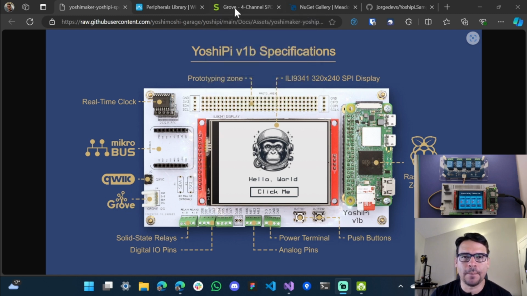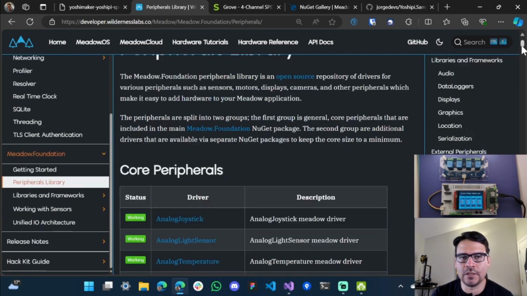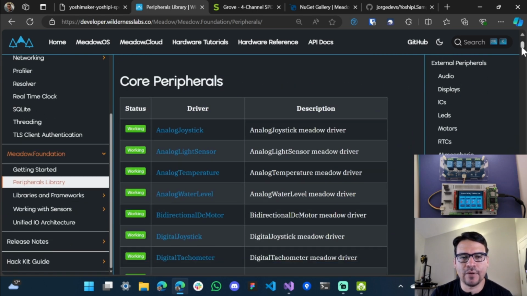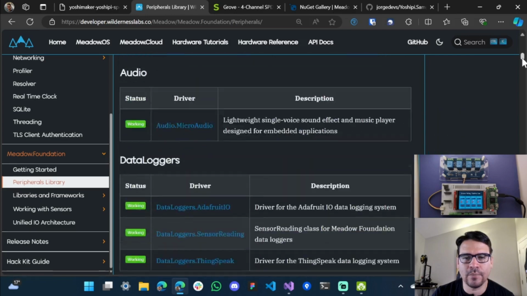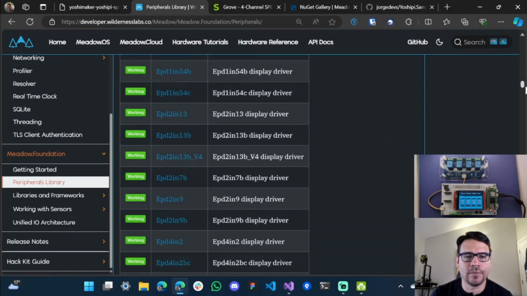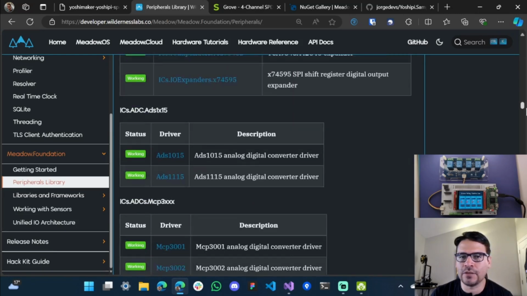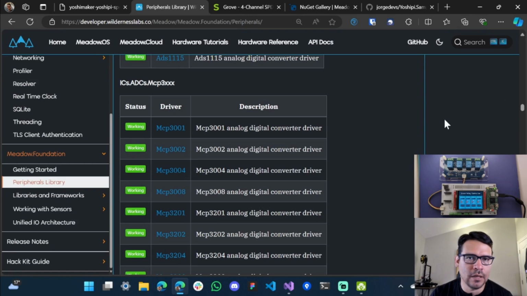We're putting this all together using Meadow.Foundation. Meadow.Foundation is a collection of over 200 peripherals, all in .NET. If you go to developer.wildernesslabs.co, in the Meadow.Foundation section, you can see this massive collection of drivers that are already available in the form of NuGet packages. So it's very easy and very intuitive to use. They all have their proper documentation with usage snippets.